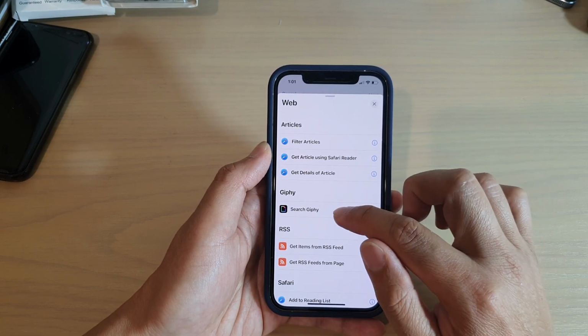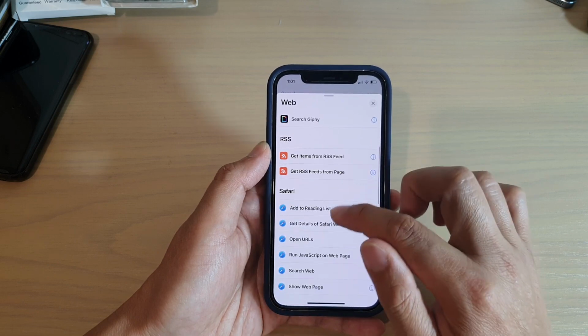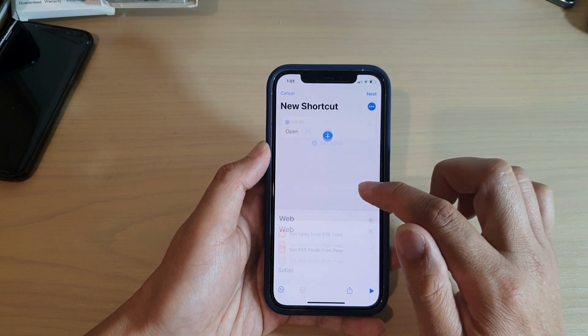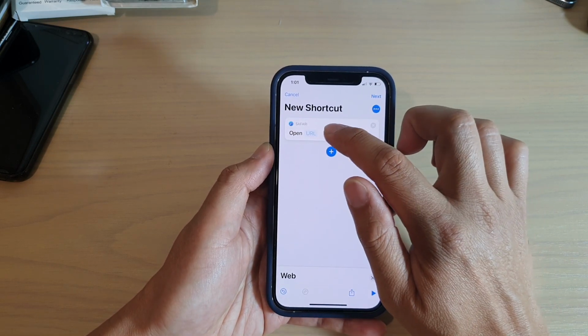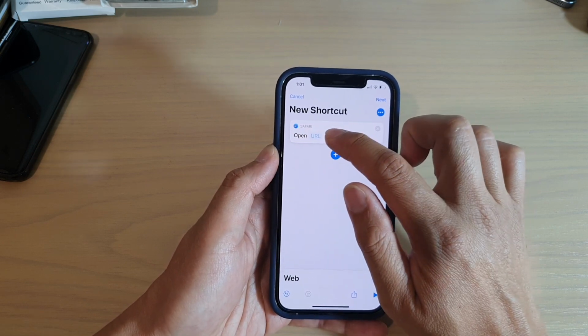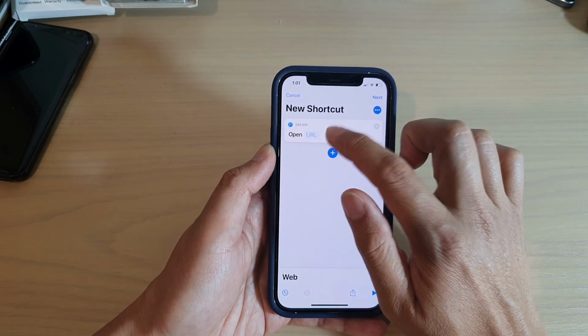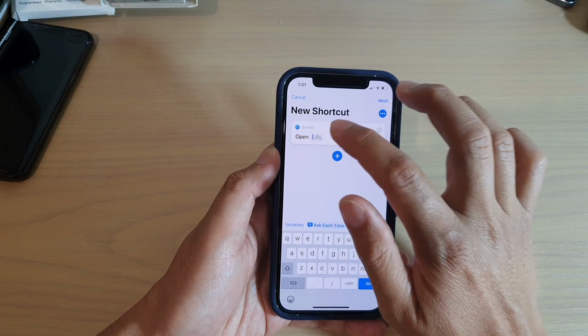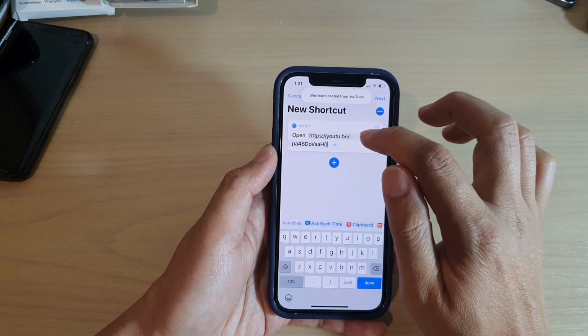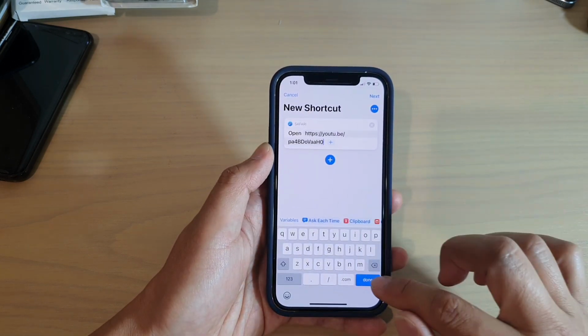And then down here, we're going to choose open URL, and then you want to paste it in. So paste in the URL that we have copied to the clipboard. So just paste it in. So here it is, it's now pasted in, and then tap on done.